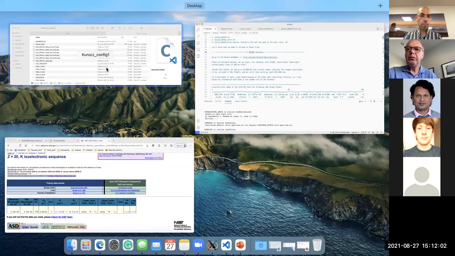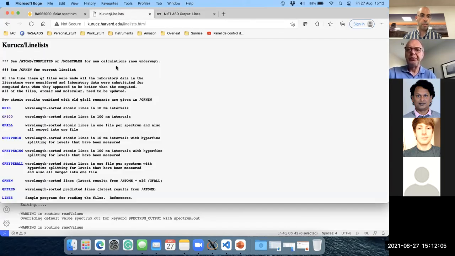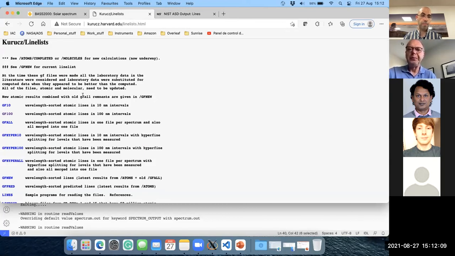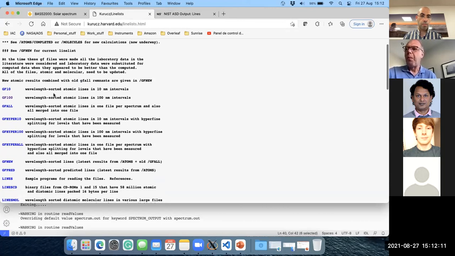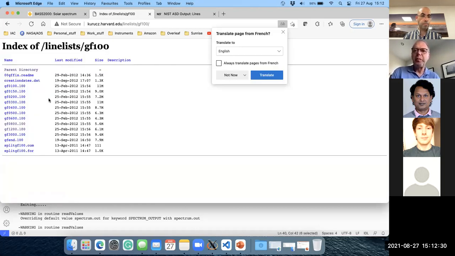I put the link here. If we go, you will see something like this. There's a lot of information, and I recommend you read it. But you can start, for example, with this GF100 that you can see here, the description, which is packages with the atomic information of different transitions, and they are separated in 100 nanometer packages. So we go there, and not now, sorry.